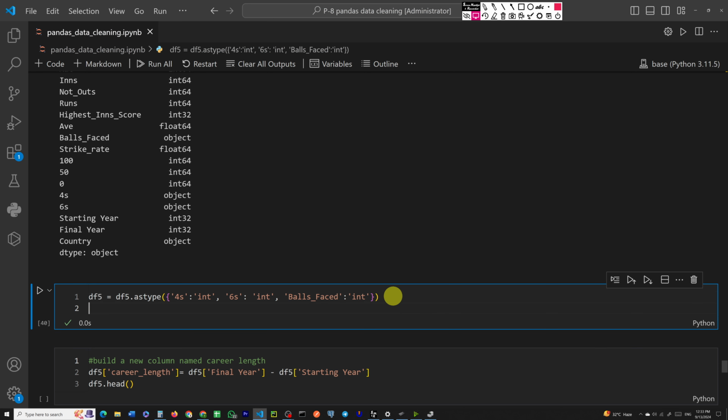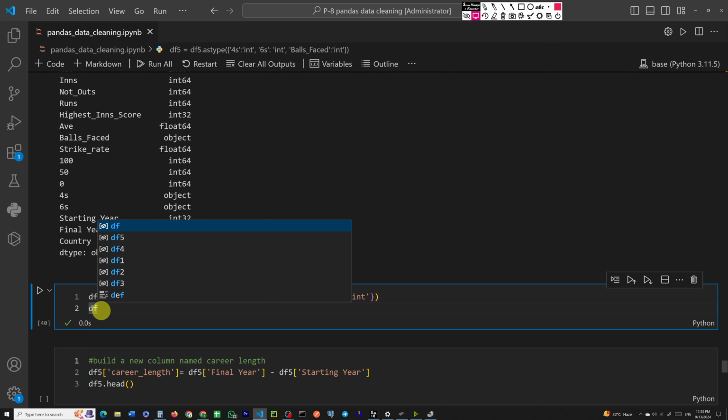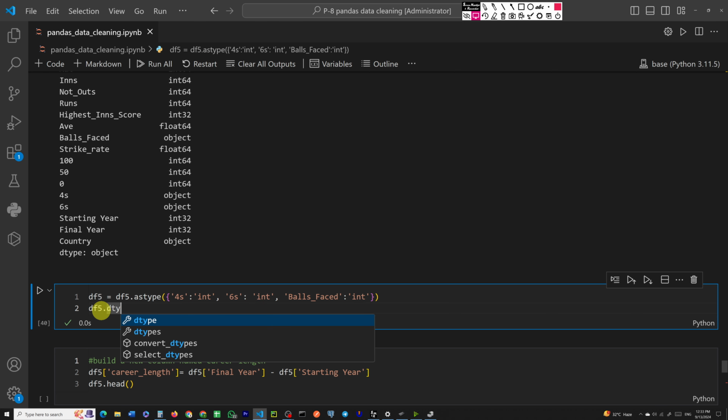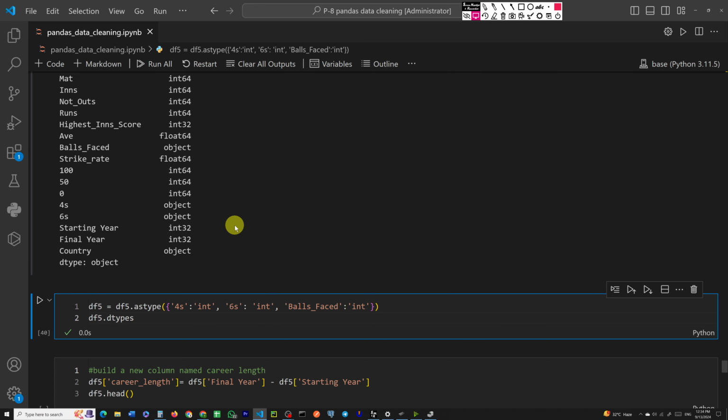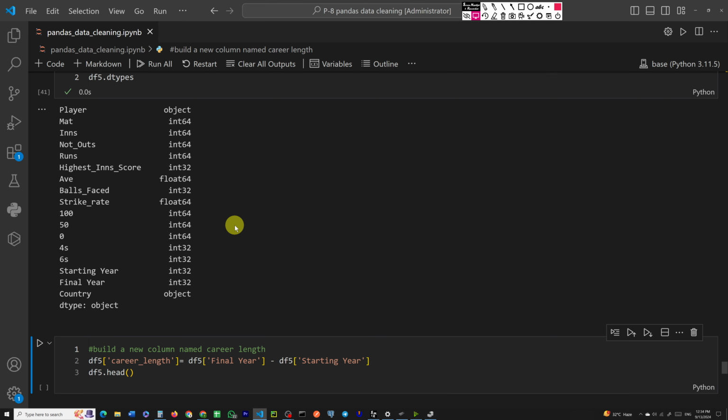That means all are now fine. Look here, ball face was object, but if I now write df5 dot dtypes and run this, you will find that it has been converted into integer. Now where is ball face? Look at this, it is really amazing. Now it is converted into integer, and no error is found. I hope you understood it.